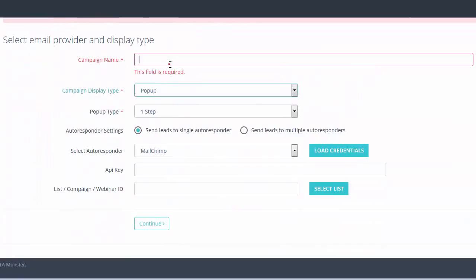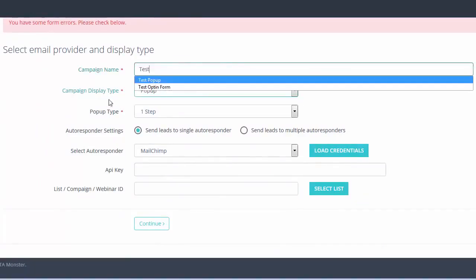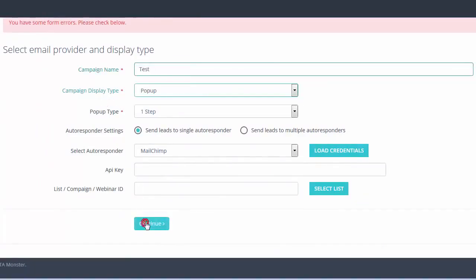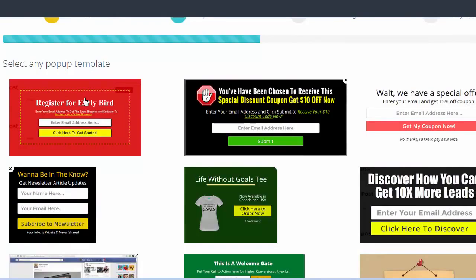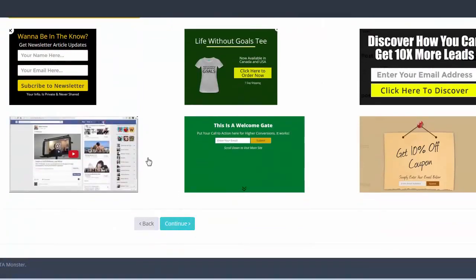Okay, obviously I need to set a title, so test, there you go. And I click on continue. From there, you can select a template. So for example, if I want to show this template, just click on that and click on continue. And we'll go to the next screen.